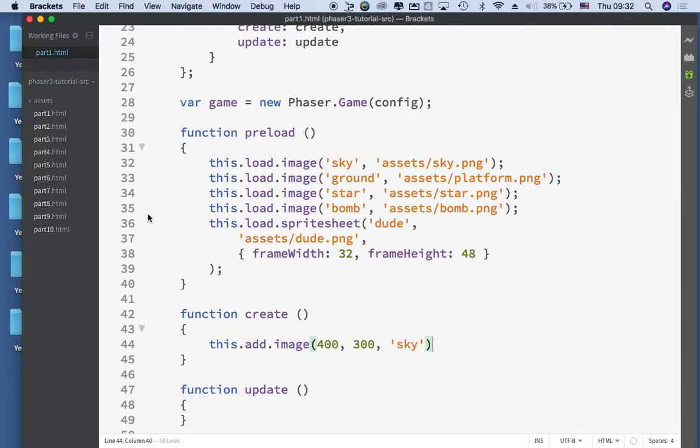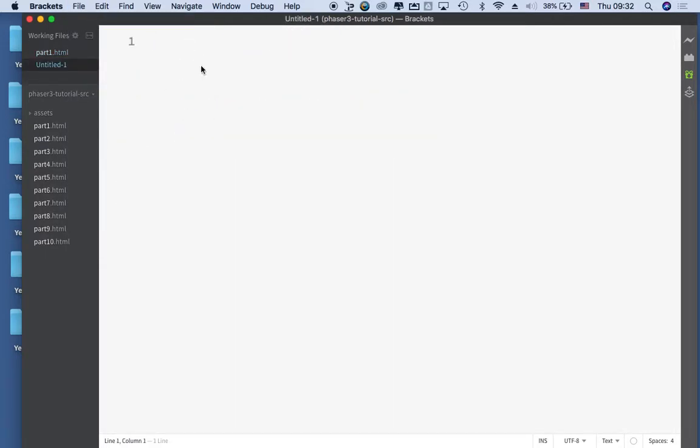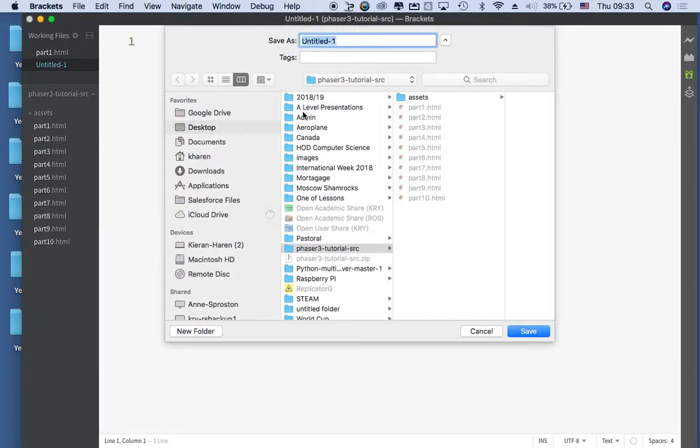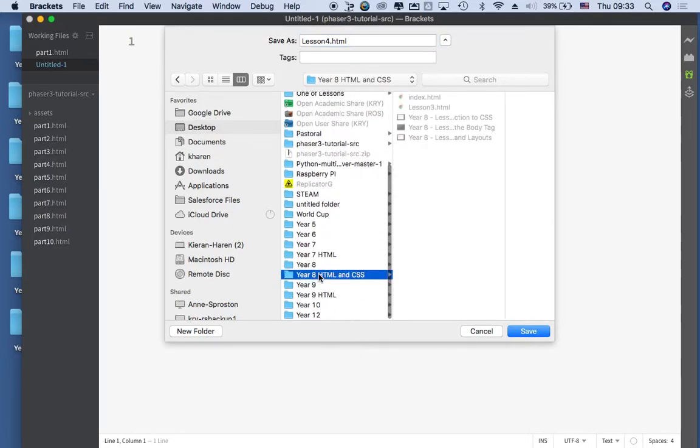Thank you. So make a new file. Remember how we do it? File, new. And we must make sure we save it correctly. So file, save as. I'm going to call this one lesson 4.html. Okay, so it should be on your desktop somewhere. I have a folder made for year 8. Here it is. I want to save it in there.